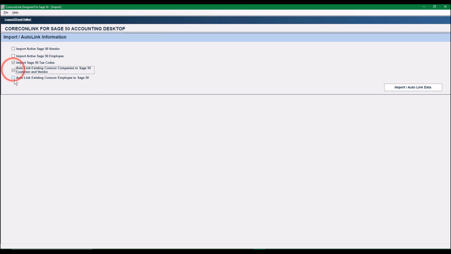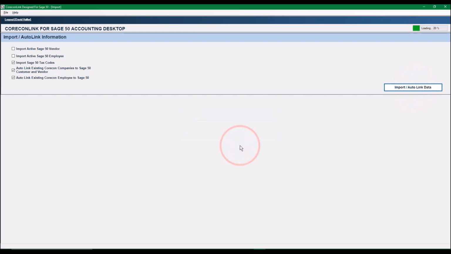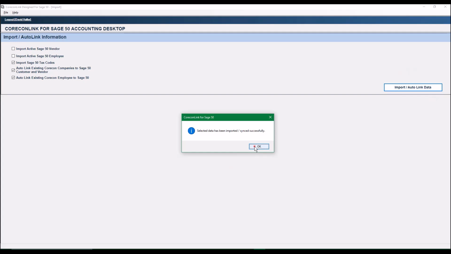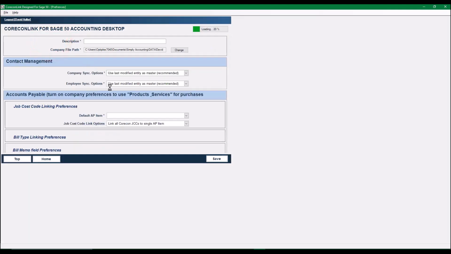It's a new setup. And I'm also going to link the existing. If there's one on both sides that can find a match, it will link them for me automatically. I'm going to click import link data. I'm going to click next. All right. And now, since I have those tax codes in, if we go back to sync preferences one more time, just let it populate.